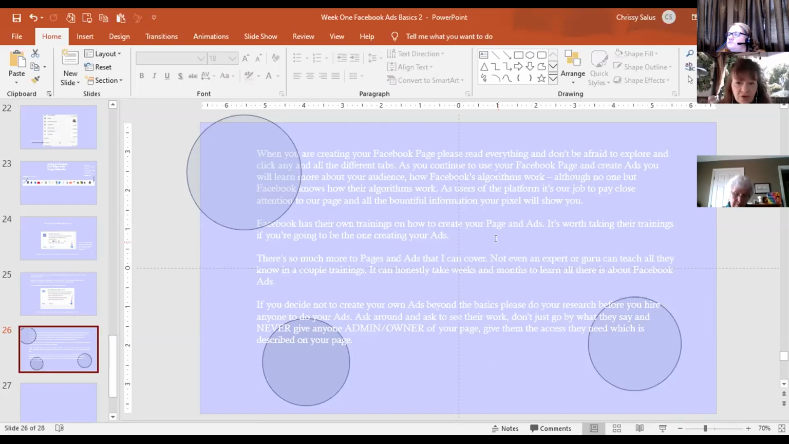And Facebook's always changing, especially their algorithm. I don't know who knows more about it than Facebook, because we don't, but pay attention to your page and all that beautiful information that's on it. Because once you get back into that back end of your pixel, you're going to see all your insights. You're going to see the data, which I'll show you once we get off here.